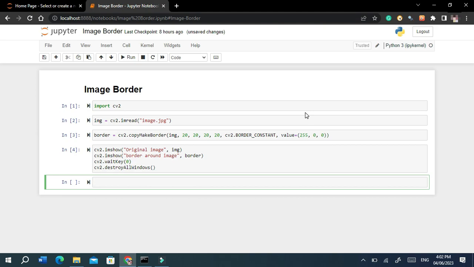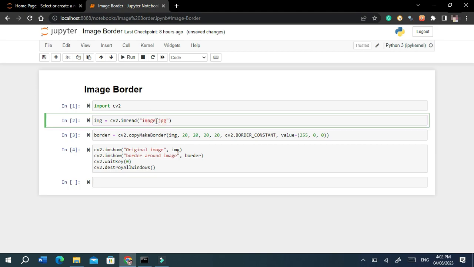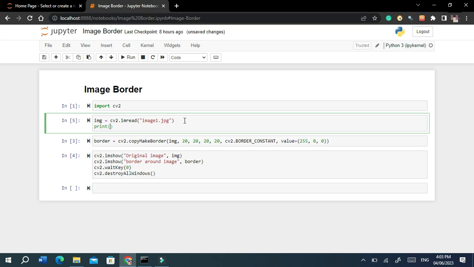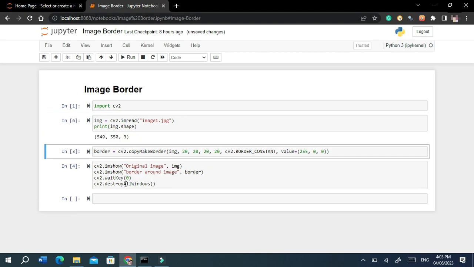Now let's try to flip horizontally another image saved with a different name and then combine the original and flipped images to create a single image. For that we must know the width of the original image, so let's print the shape of the original image. Here its width is 550, so we will make the left border 550 pixels, and all the remaining borders are set to 0 pixels.